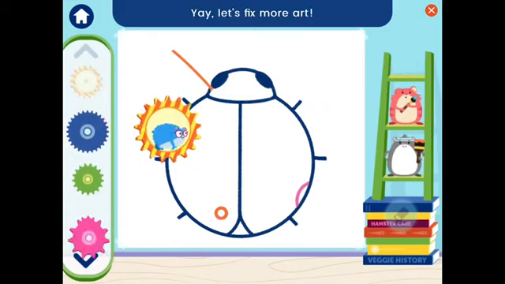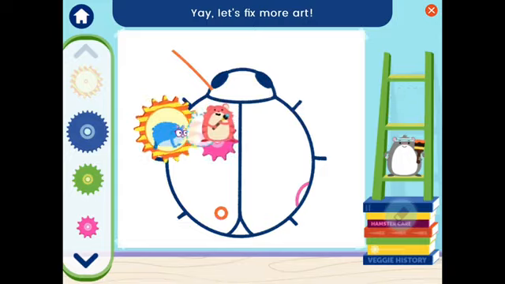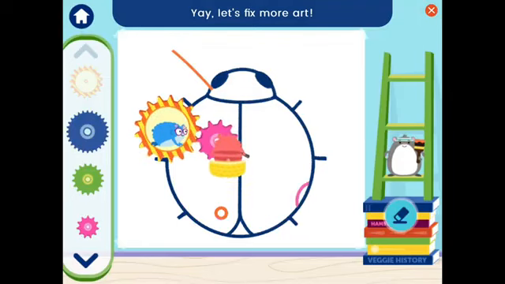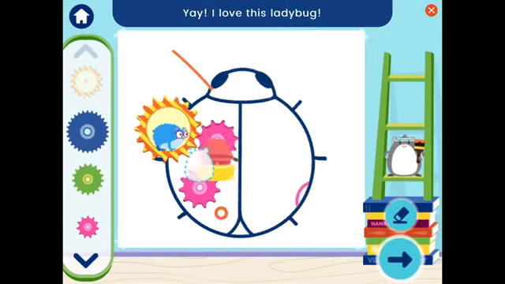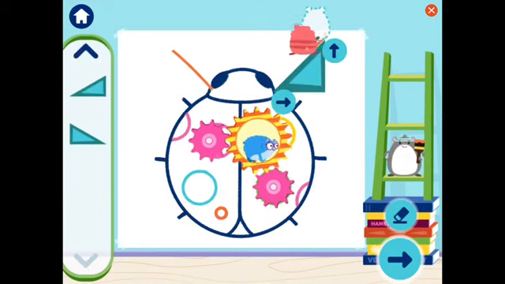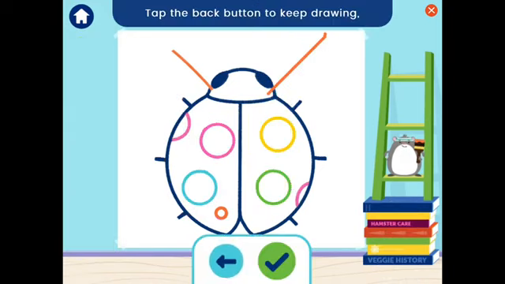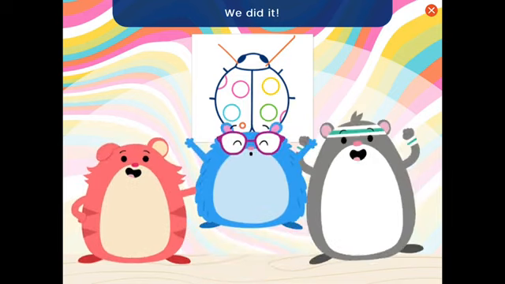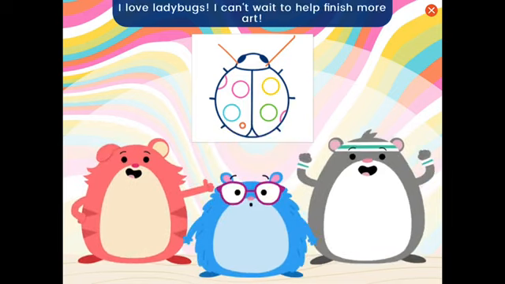A ladybug. Let's add some more spots, and it's missing an antenna. I love this ladybug. Tap the back button. We did it! I love ladybugs.